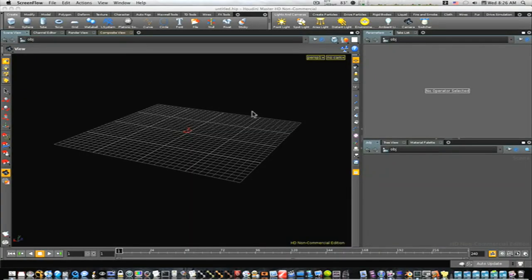Hey guys, this is Eric back at you again, and we're going to do another simple Houdini tutorial. This time we're going to simulate cloth.